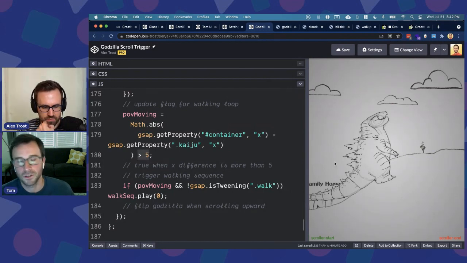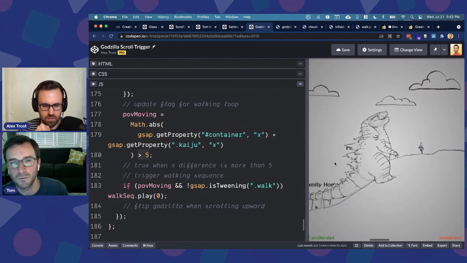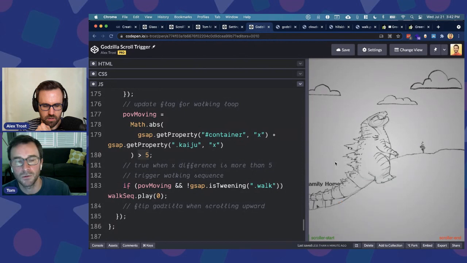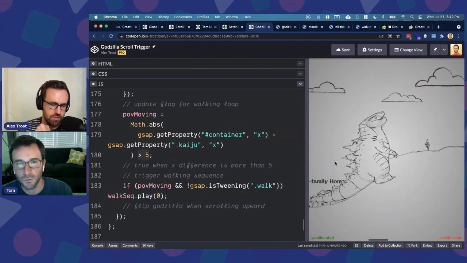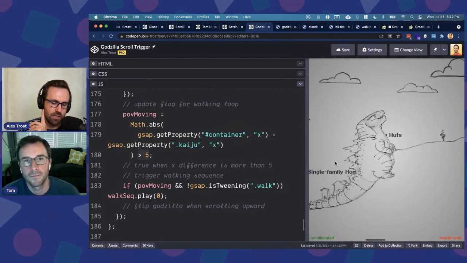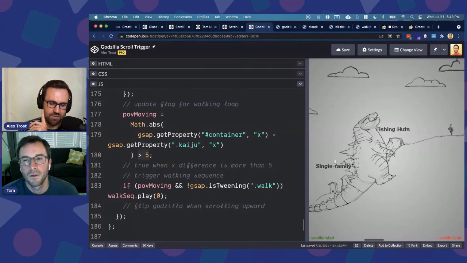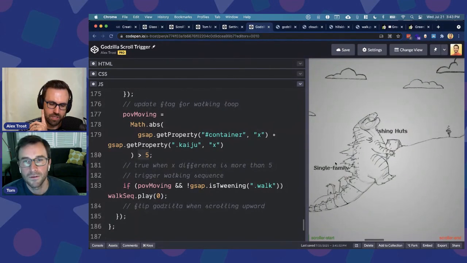Okay. So if there's like 20 pixels still to catch up with Godzilla, then POV should be set to moving. That's why if I move him real slow, he's not going to walk. That's right. Yeah, I got it. So we don't want to have it trigger all the time.